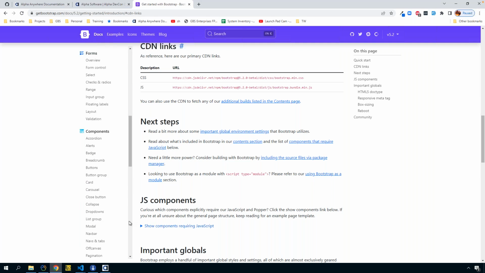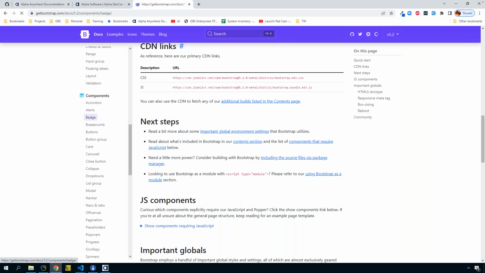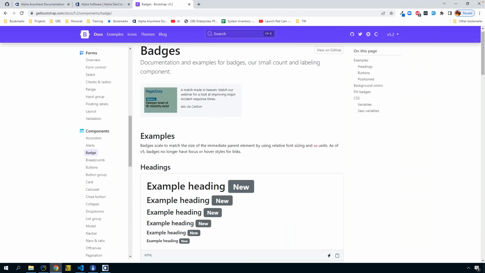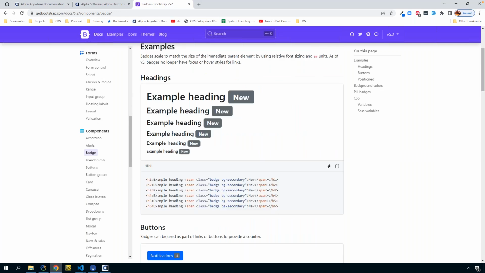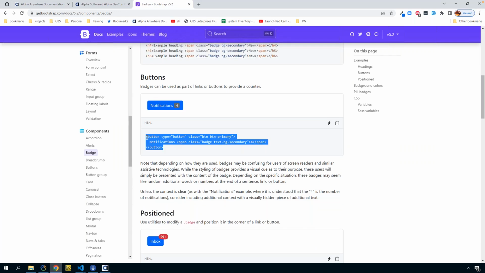I'm sorry, badge section. Scroll down here, and you can see here is what we need. This is how to spit out this button. And this is just JavaScript, or I'm sorry, HTML. It says button of type button. Here's the class, that's what comes from CSS, and then the other information here.